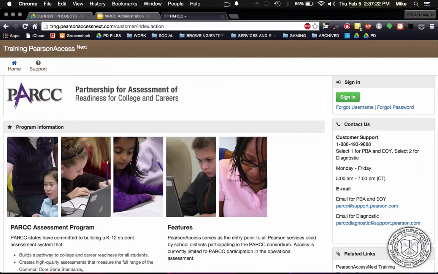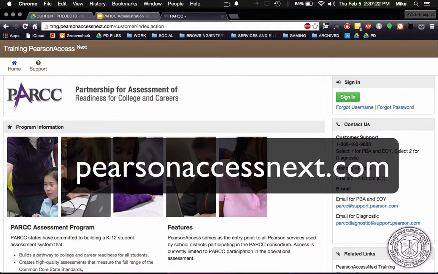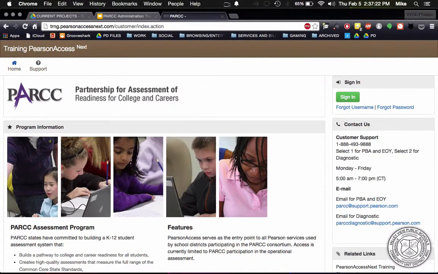Student statuses and test sessions will be managed through Pearson's Pearson Access Next software, which can be accessed through the website pearsonaccessnext.com. A quick note: when training with the Pearson Access Next software, you must be sure that you are using the Pearson Access Next training site.